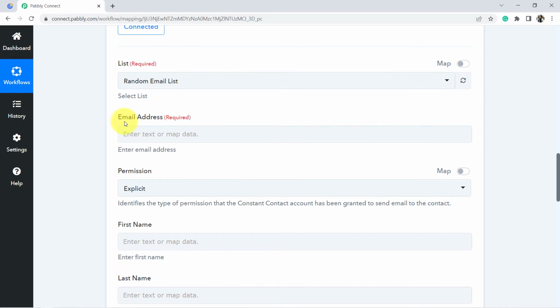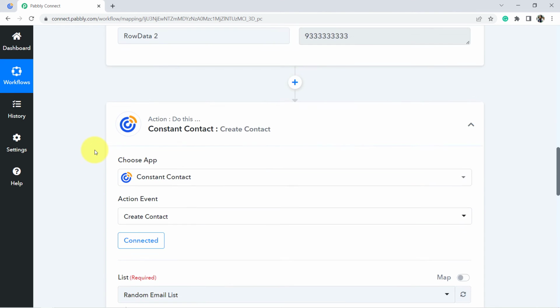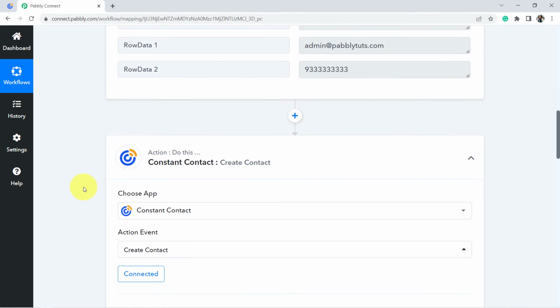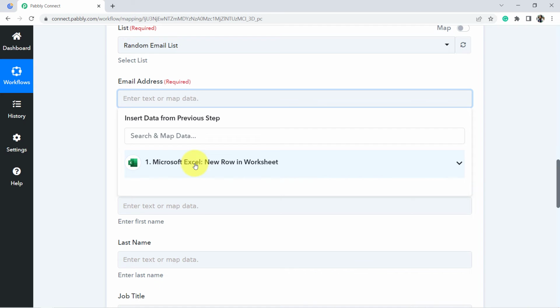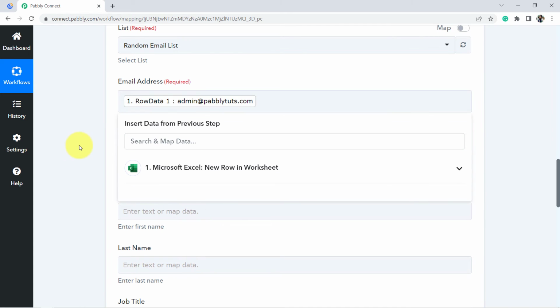Click on that. Now it is asking to fill the email address of the contact. Well, read here, enter text or map data. So we are going to map this particular data from where, insert the data from previous step. So basically we're going to map the same response, the same details here, and we don't need to copy the data and paste it here. You can simply select the details right from this drop down section. Well, here is the email address of the person.